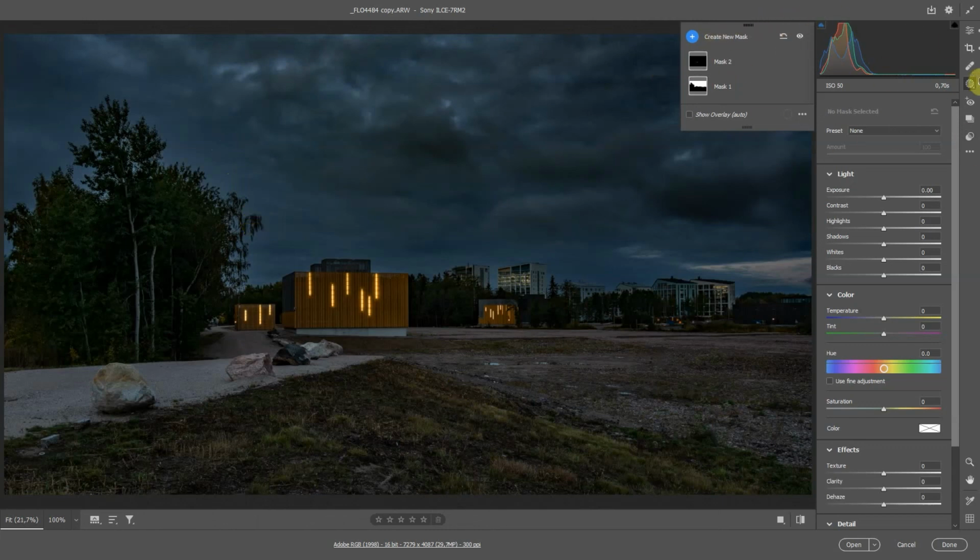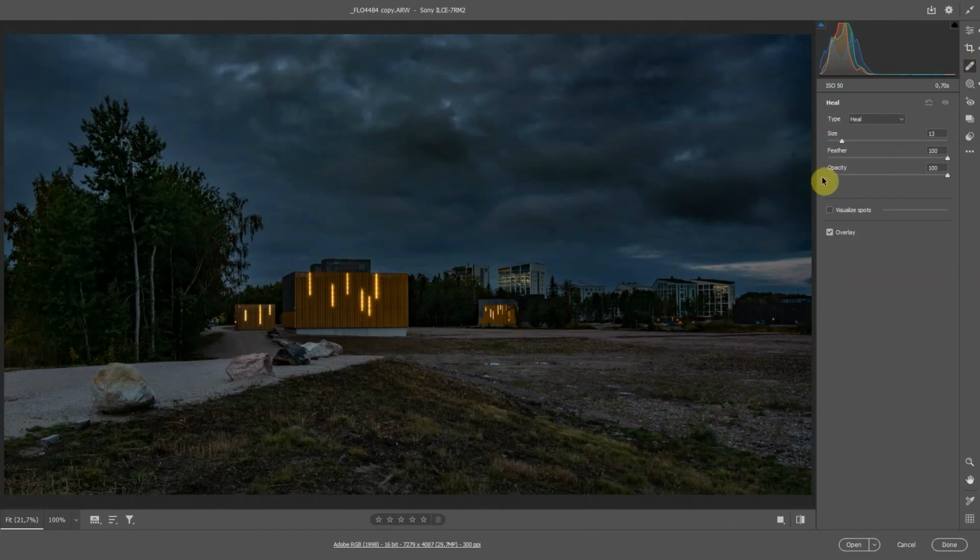So the last thing that we want to do is if I go to my heal tools, you can see I've got a little bit of dust on my sensor when I was taking this shot. So again, using these brush tools, so the square bracket keys, to reduce the brush size, I can just come in here and make sure I've got heal as my tool type chosen, and then just click on this area, and then it will remove this little patch of dust. And I've also got a little one here as well. So now that's removed these kind of dust patches.